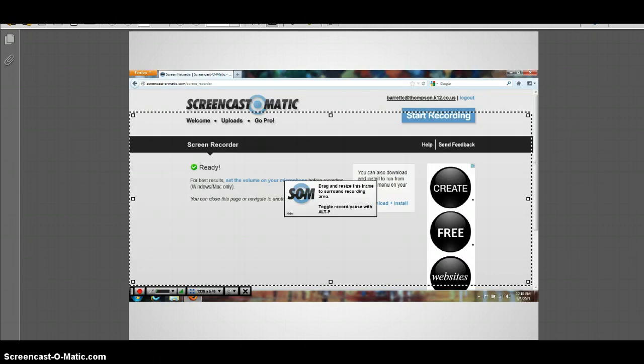Here's a screenshot of what Screencast-o-Matic.com looks like right after you have clicked this Start Recording button right here. So when you first bring it up as a website, it won't have this dotted line box, and you click Start Recording. You can get an account on Screencast-o-Matic for free, and I would encourage you to do so.